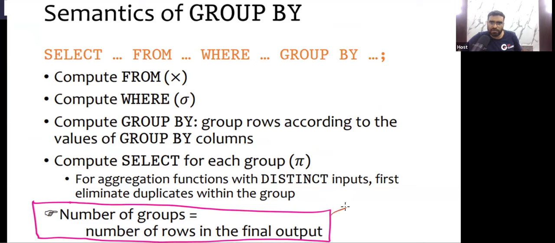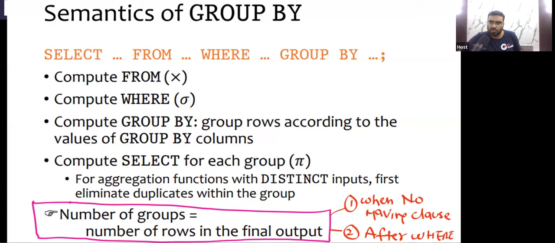Which things do you have to take care of for this to happen? This will happen, first of all, when there is no having clause. And the second, after the where clause. These things you should take care of. Is this clear? So the number of groups will be equal to the number of rows in the final output.